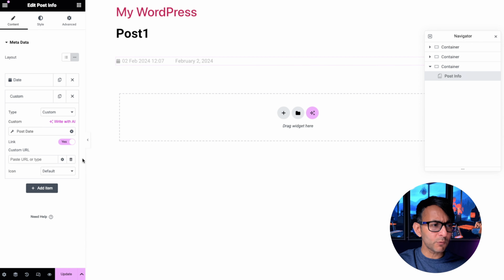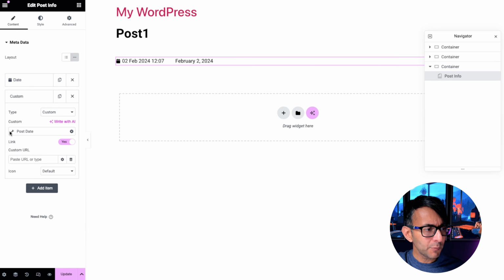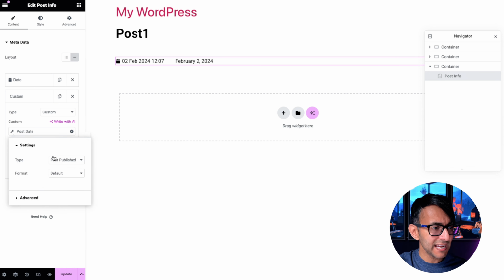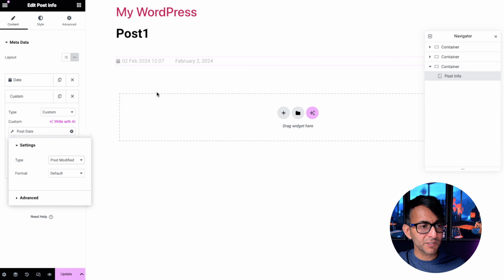Now, you're going to be thinking, well, what's the difference? You've just kind of redone what you've done before. Go and click the spanner or the wrench now. And now you'll see post published and post modified. So I'm going to leave that one as post published. I don't mind. I'm now going to pick post modified, and you will now see February the 5th appear.